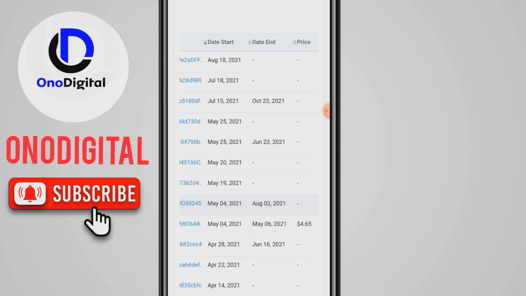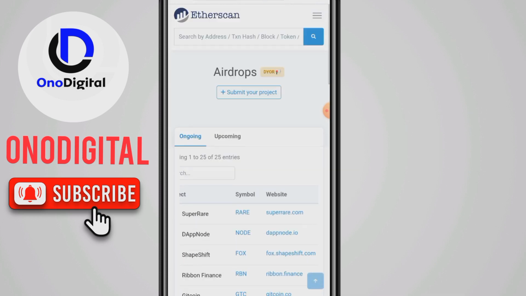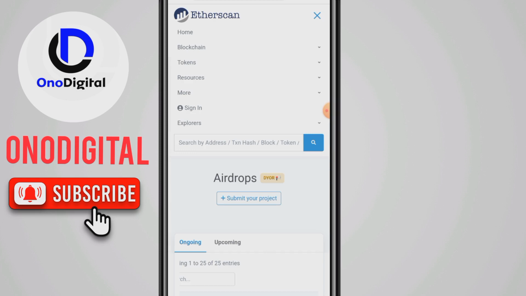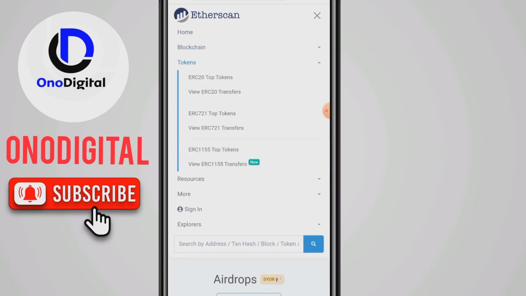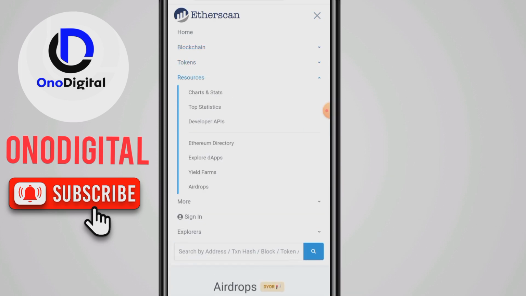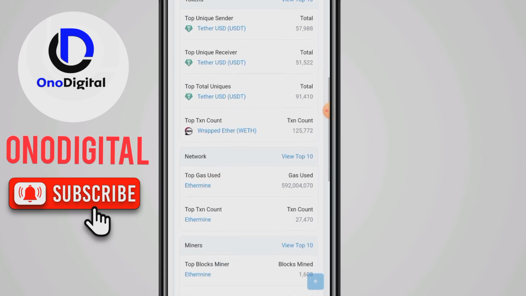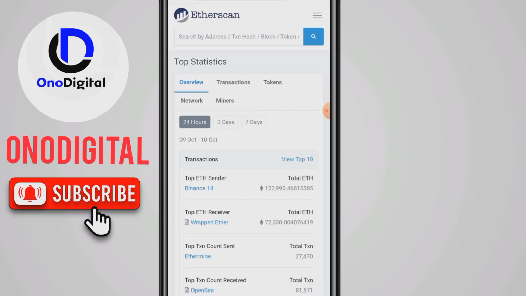You can see that this site is pretty good. You can also submit your project here if you have any in mind to actually start a project. You can also explore some other options on this site to check other functions. You can check top tokens. These are the few things you can do with this site.